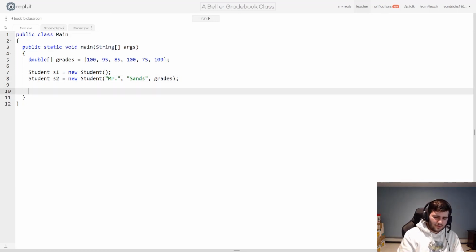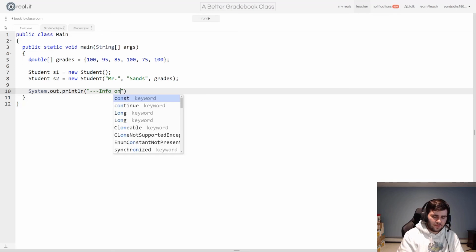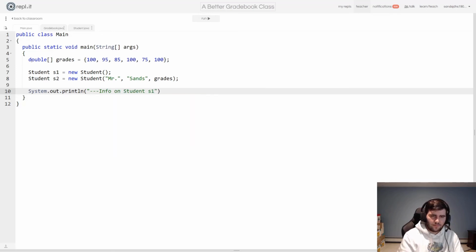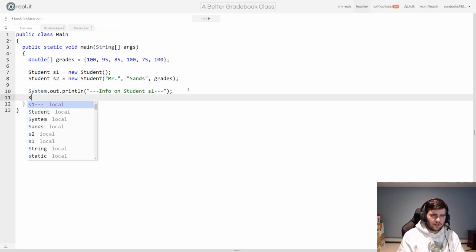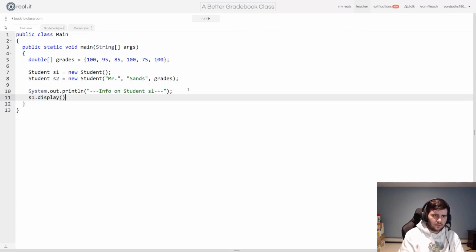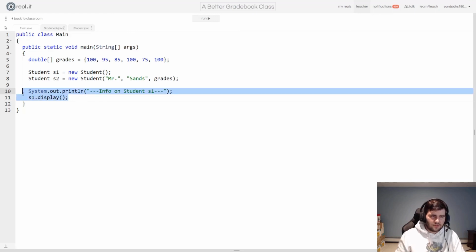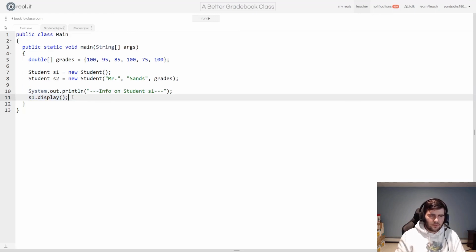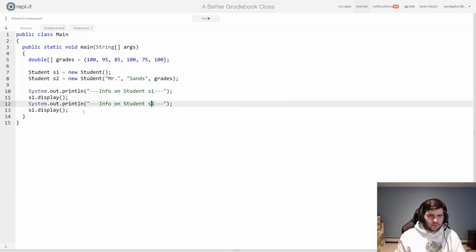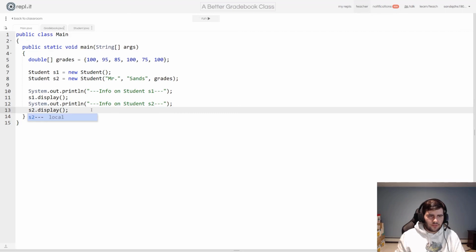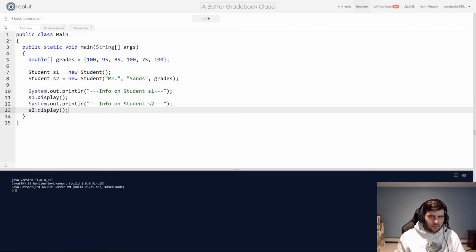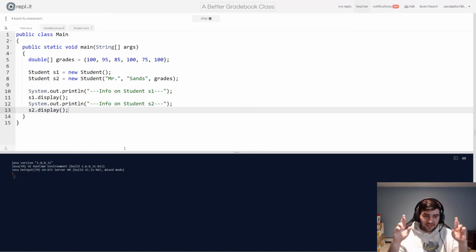All right, and then all I want to do is display their values. So first what I'm going to do is I'm just going to put a little header, info on student S1. And I'll actually just copy that because I'm just going to do something very similar for S2. And then all I'm going to do is say S1 dot display. In fact, let me copy this whole thing because I'm going to do the exact same thing for S2. So all I'm going to do is change that one and that one to a 2. And then let's run that, and hopefully I didn't make any big mistakes.